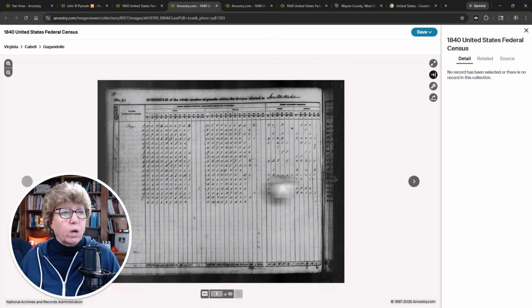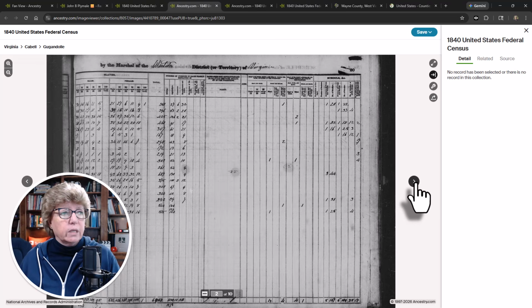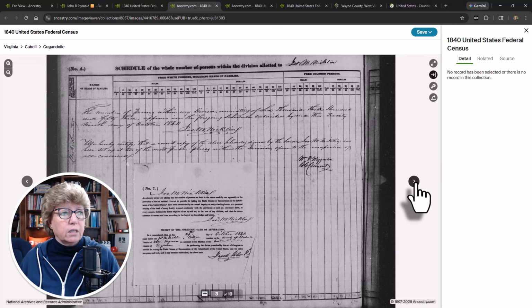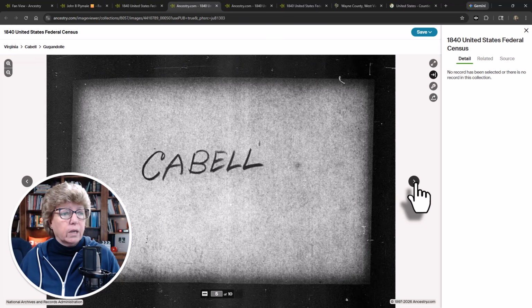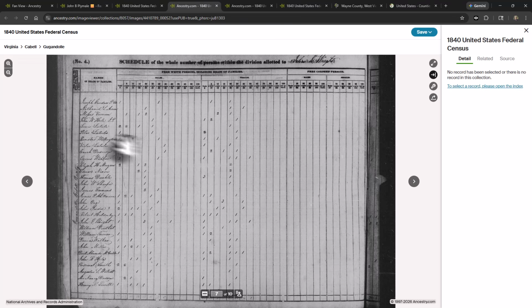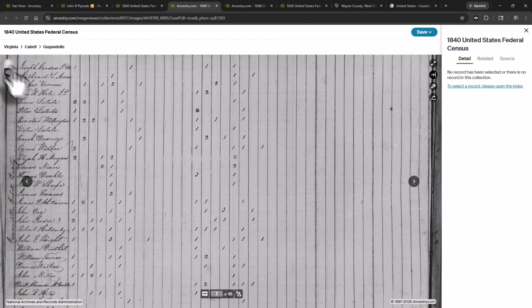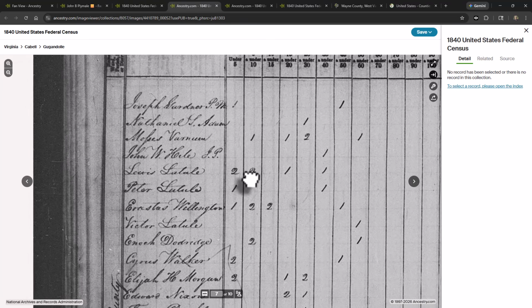Well, on this particular one, let's zoom in a little bit. It's just a bunch of numbers on the first page. There are no names. So we're going to scroll forward until we start seeing the enumeration of the people. So Cabell County. And now we're starting to see people. Okay, so what we do is we come over here and we're going to zoom in.